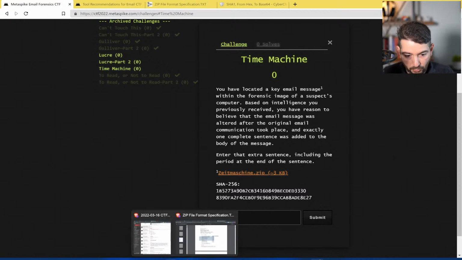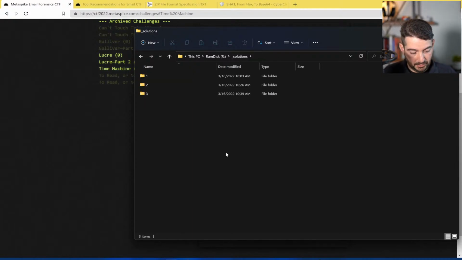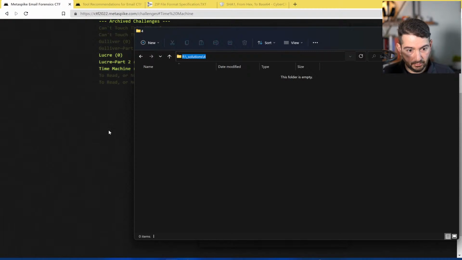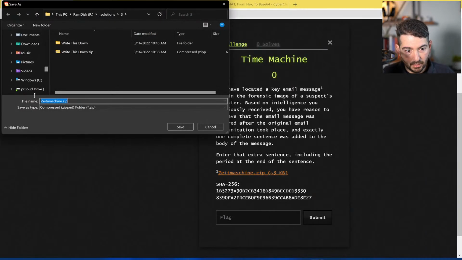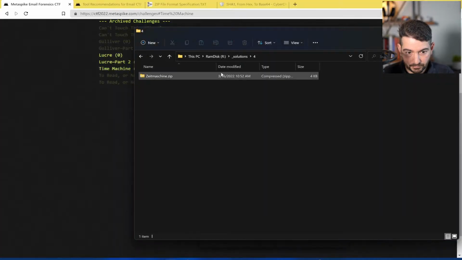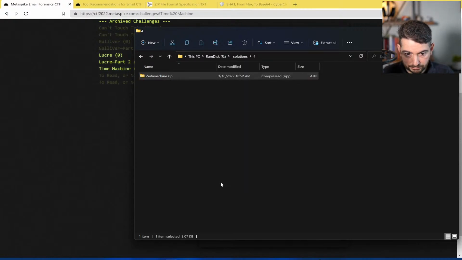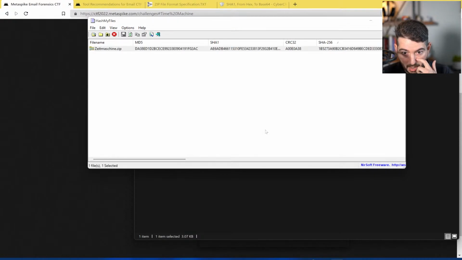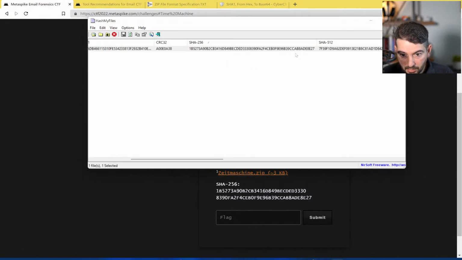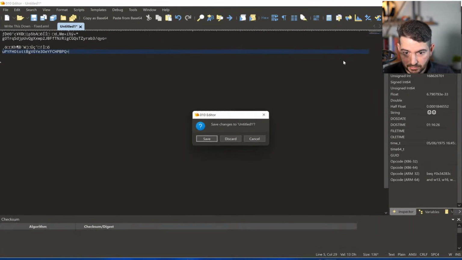So let's make a new folder for this solution. Go back here. Solutions, make number 4. Let's download this guy here, and let's go find it and hash it. Okay, so SHA-256, let's compare that to what we were seeing here. 1B, yeah, I'm not reading all the bytes, but it is the same thing, so we're good there. Actually, we can close out of this too. Don't need that for now.